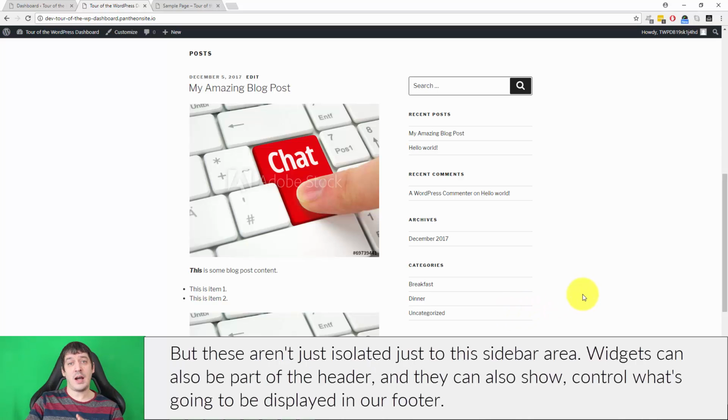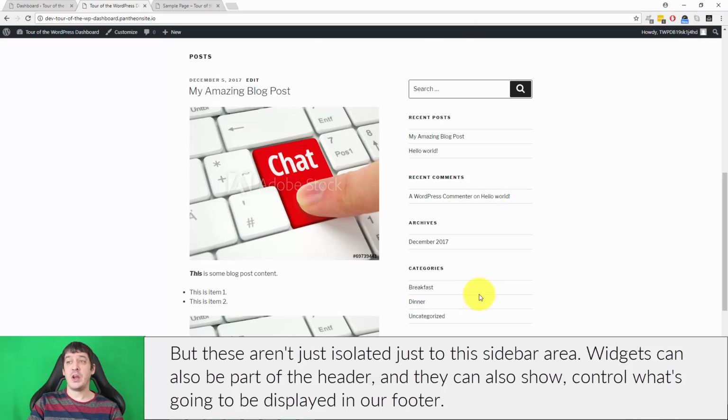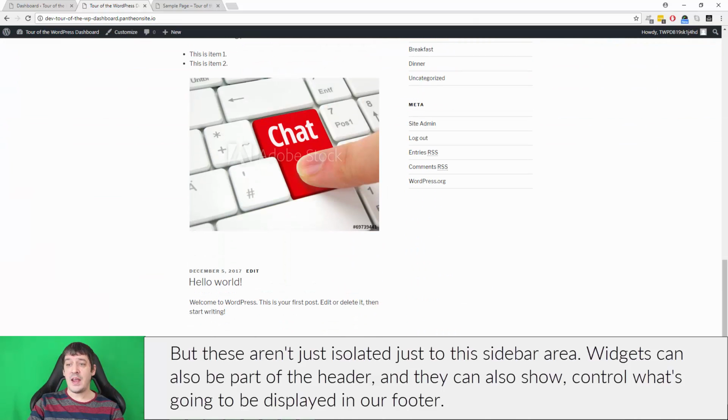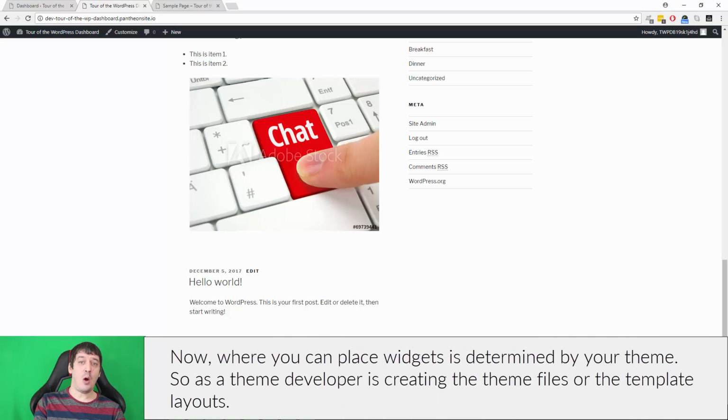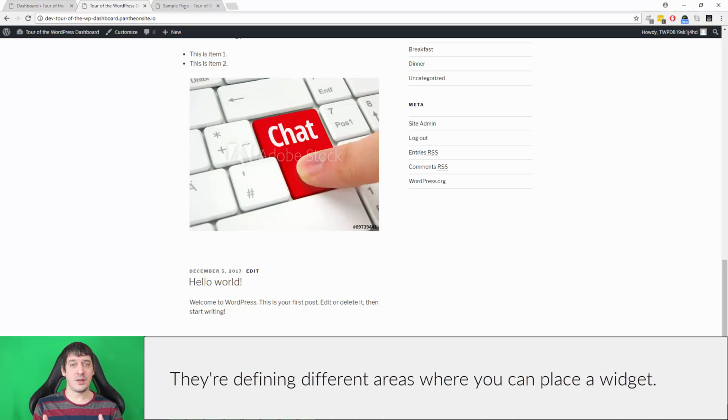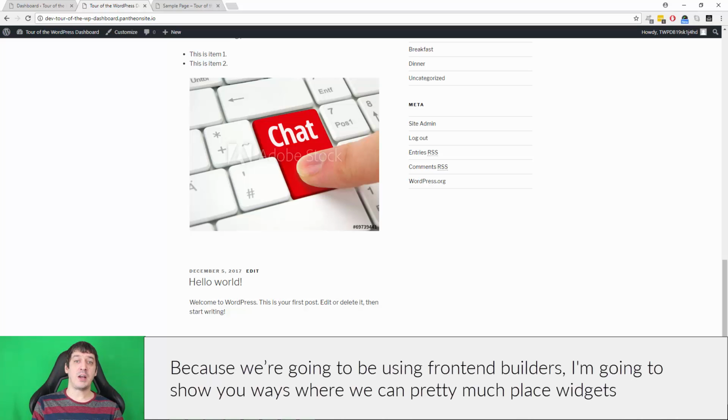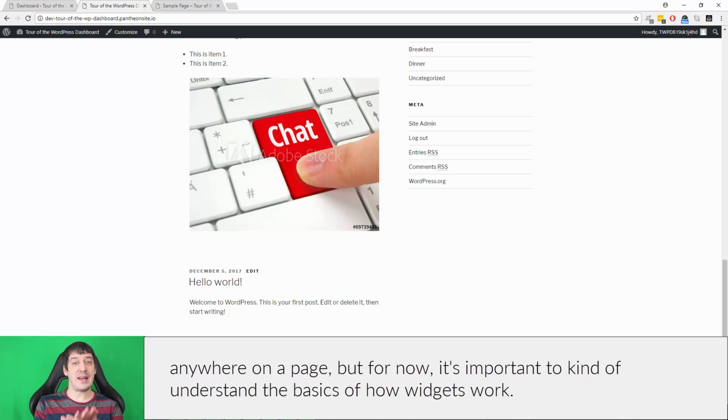But these aren't just isolated to this sidebar area. Widgets can also be part of the header, and they can also control what's going to be displayed in our footer. Now, where you can place widgets is determined by your theme. So as a theme developer is creating the theme files or the template layouts, they're defining different areas where you can place a widget. Because we're going to be using front-end builders, I'm going to show you ways where we can pretty much place widgets anywhere on a page. But for now, it's important to understand the basics of how widgets work.